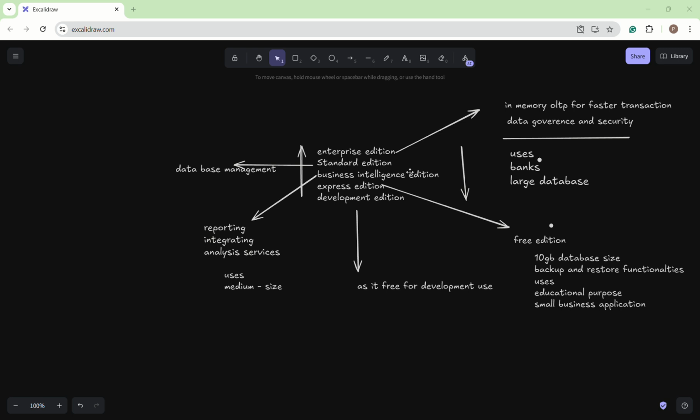And business intelligence mainly focused on reporting and ETL analytics. It mainly focused only on that. And Express edition scales the apps for only small scale apps and learning, limited to 10 GB, 1 GB RAM and one CPU only. It is for free basic features.